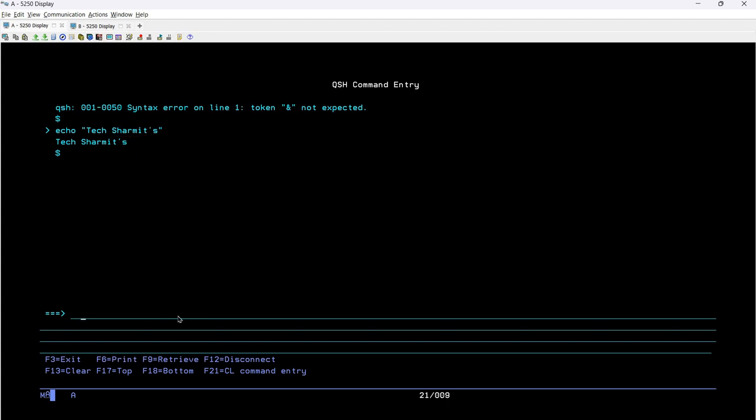So to declare a variable, let's say var name. Okay, this is the variable name, then equal, and here I will put Sharmit. Now hit enter. So you can see it has been created.